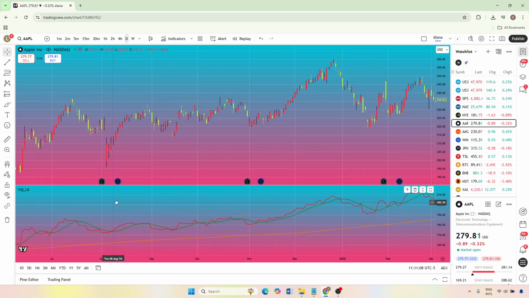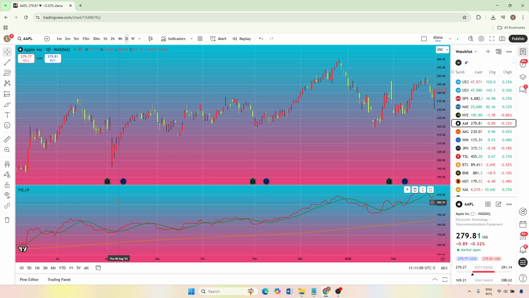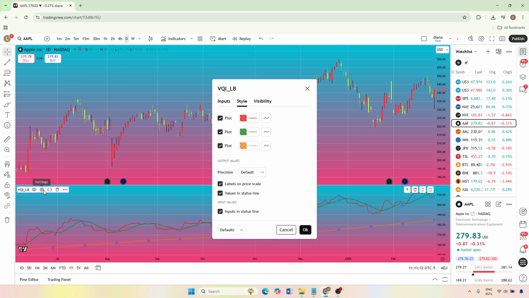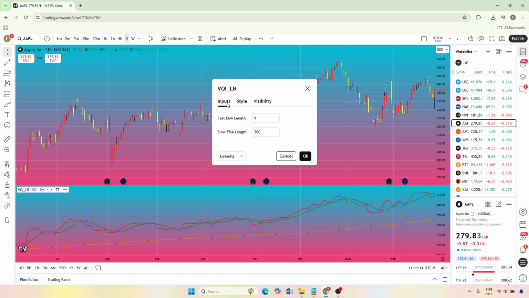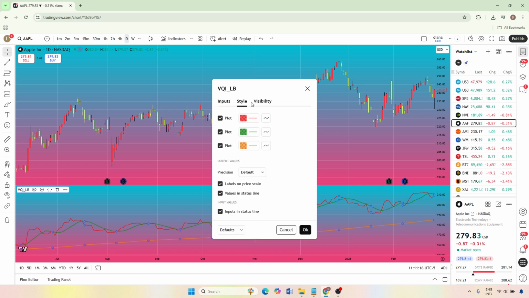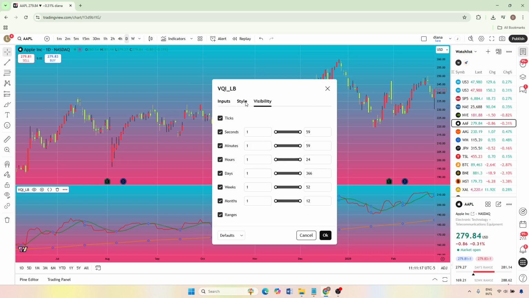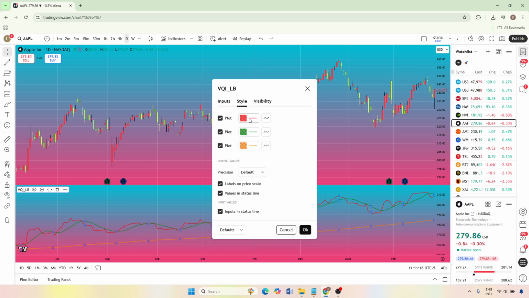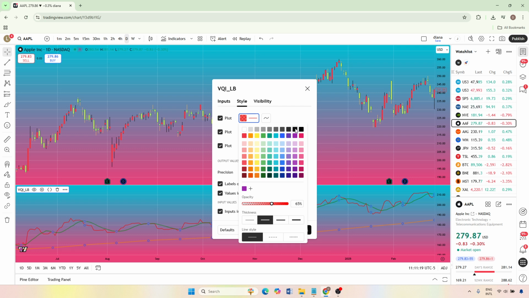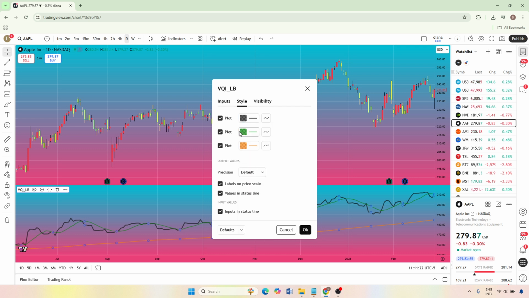Move your cursor over to the VQI pane and you should see a small settings icon appear, often shaped like a gear. Click on that settings icon. This will open a settings window where you can adjust the inputs, colors, line thickness, and overall appearance of the Volatility Quality Index. Take a moment to experiment with these options and choose colors and styles that clearly stand out against your chart background. You can always come back and change these settings later if you need to.